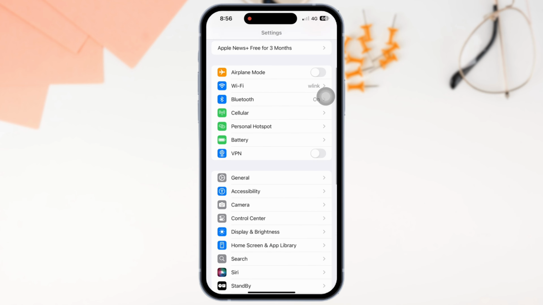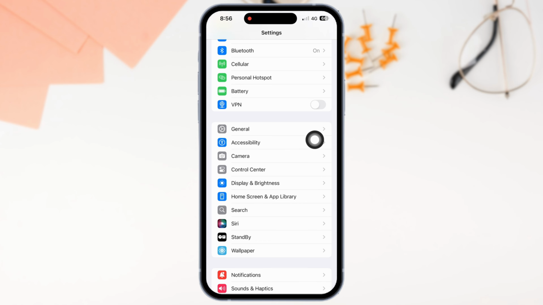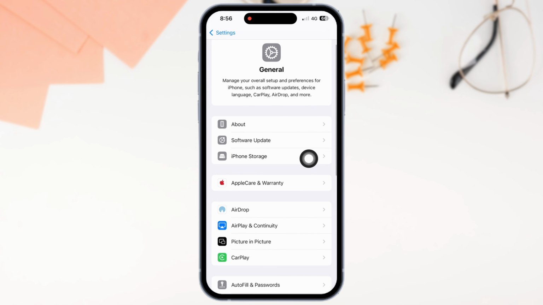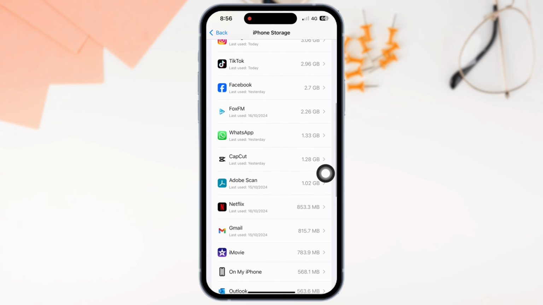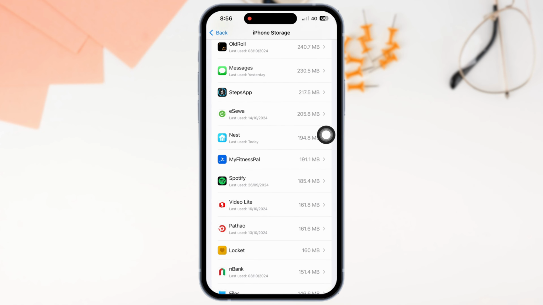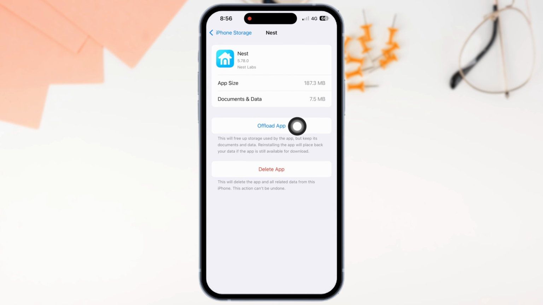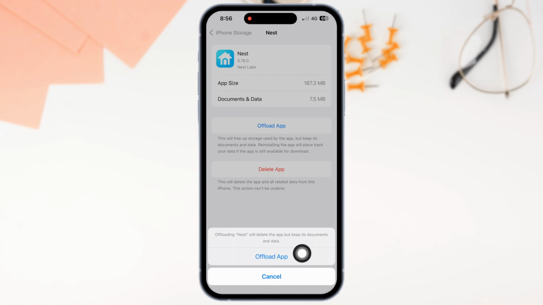If not, launch the settings application on your device. Now, tap on General and then on iPhone Storage. Here, scroll down and find the Nest application and tap on it. Now, tap on the Offload App option and offload the app and reinstall the app again, as doing this will clear the cache in the application. Doing this will also free up storage used by the app and will further fix the bugs in the app.